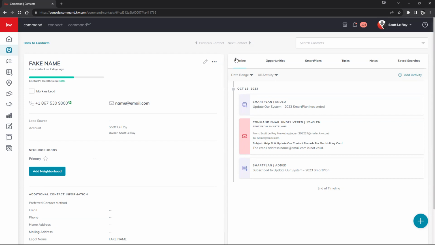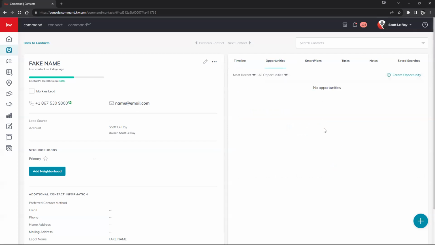So on the right-hand side, it starts off with the timeline. But if we move over here a little bit more, you'll see our opportunities. And this contact does not have an opportunity just yet, but we can actually create an opportunity in two different ways. But I would say it all depends on what your primary focus is at that point in time.